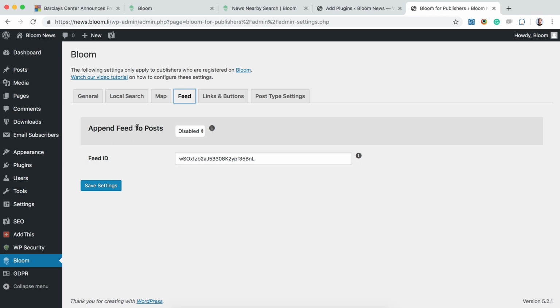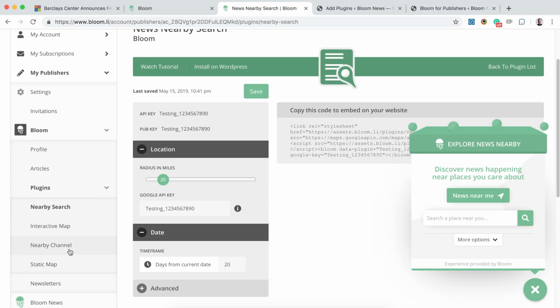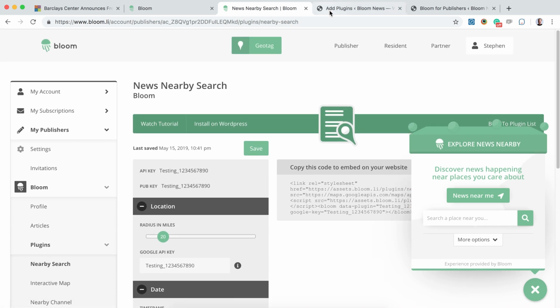You can create this plugin from your Bloom admin. If you go back here, you'll see nearby channel, and you'll see instructions to create that plugin there if you're interested.